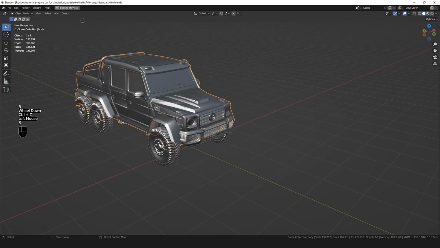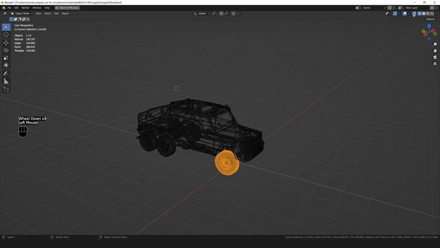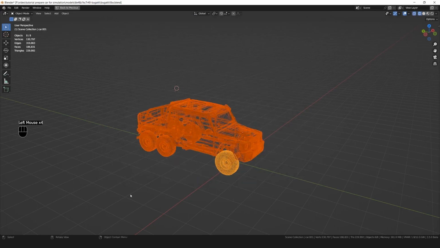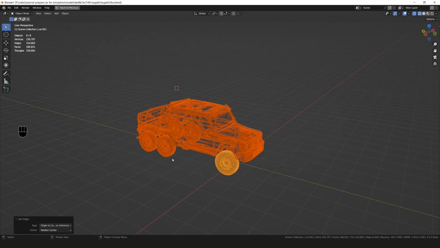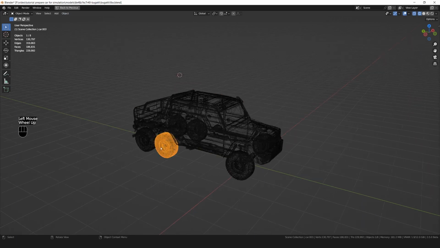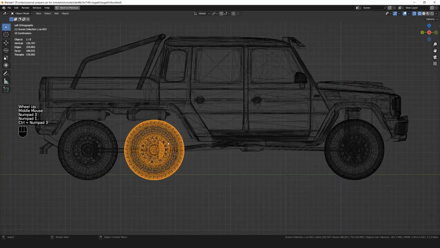So we simply need to select all these objects in wireframe mode, X-ray vision activated of course, and then go to Objects, Set Origin, Origin to Center of Mass, Volume. And now finally you can check that all the objects have correctly set the origin in the center, especially for the tires, because the tires need to rotate correctly.